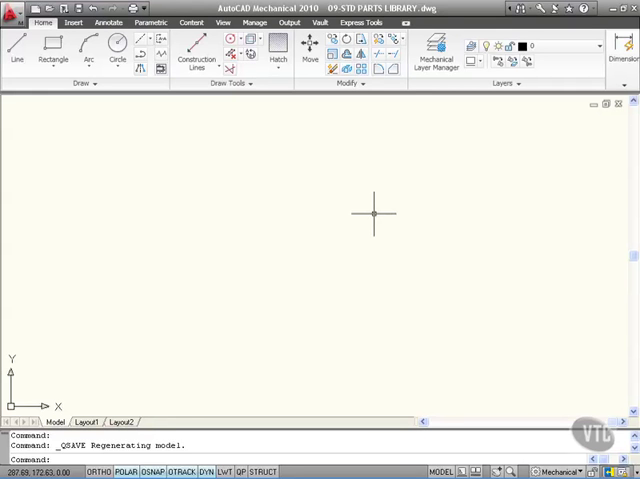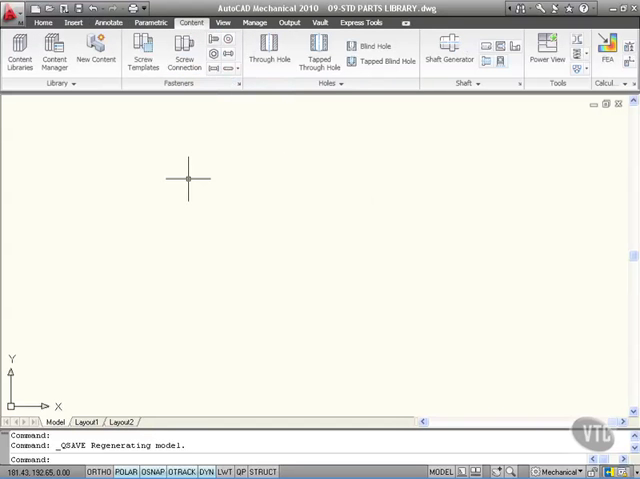One of the main differences between AutoCAD Mechanical 2010 and vanilla AutoCAD 2010 is the standard parts libraries. These all come with AutoCAD Mechanical only. Now they're available on the Content tab here on the ribbon. So we're in the Home tab right now, so click on the Content tab here on the ribbon and you'll see that we have plenty of information to look at and to work with here.